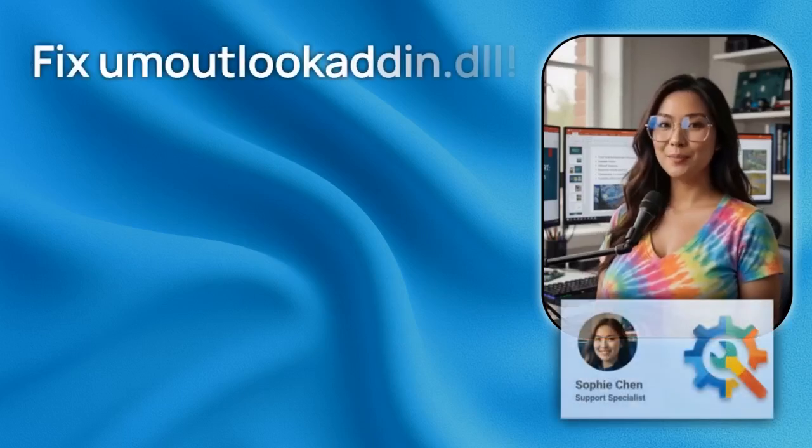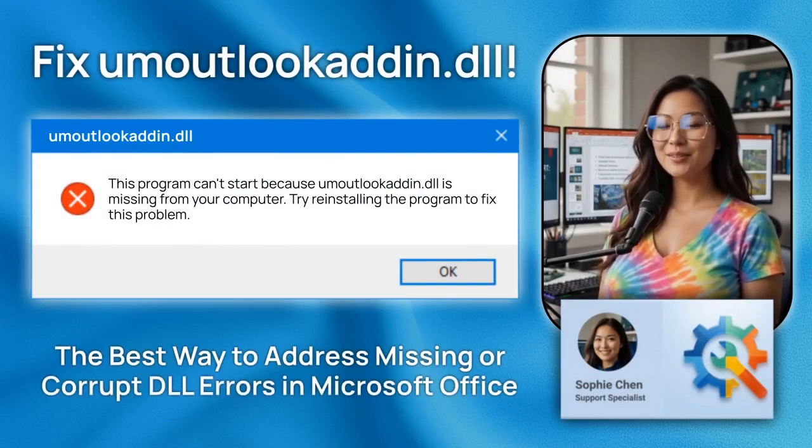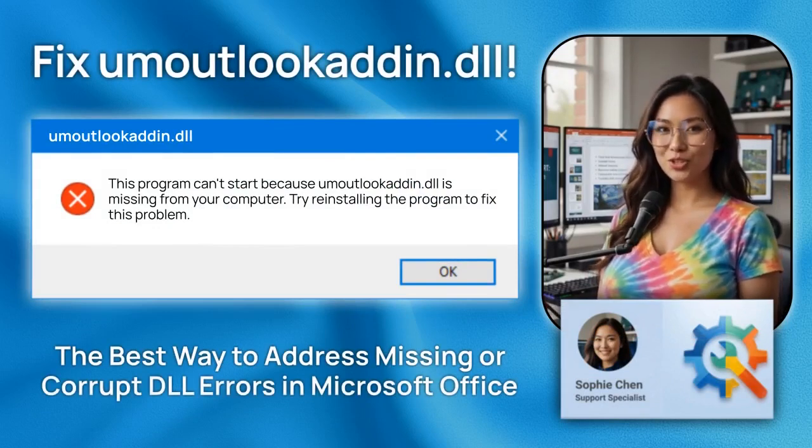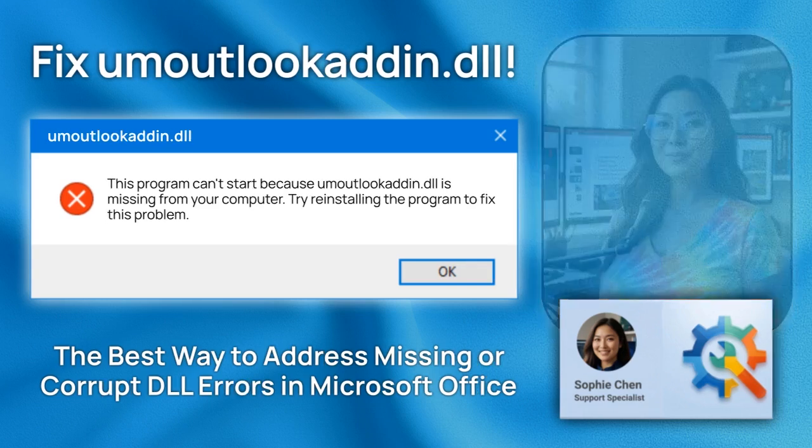Is your productivity stopped because Microsoft Office can't find the Outlook-Addin.dll? I'm Sophie Chen, a senior Windows support engineer. Let's identify the gap and fix it with an automated solution.